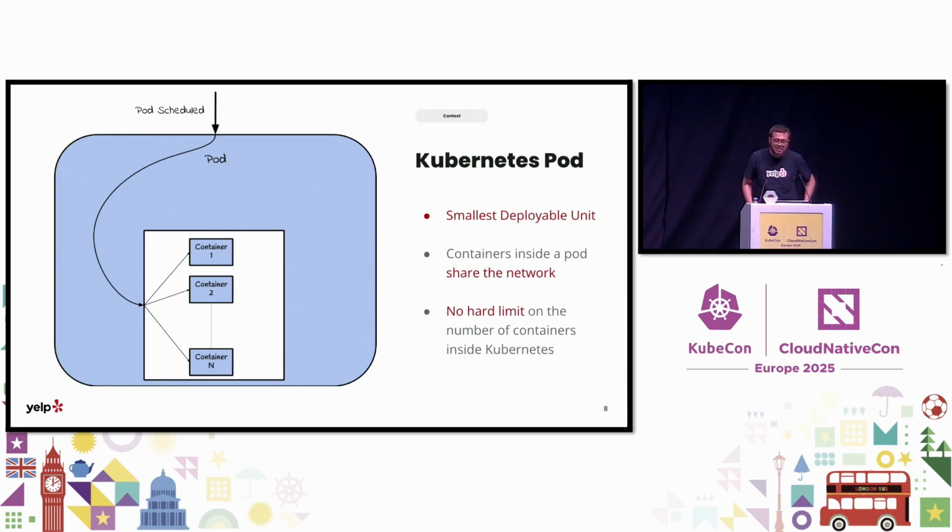So jumping to some basics about Kubernetes pods. A pod is the smallest deployable unit in Kubernetes. Essentially, it's a group of containers that share the same network and run on top of the same Kubernetes node. So when a pod is scheduled, all the containers start in parallel, and there isn't any strict limitation on the number of containers that you can define inside a pod. But from a management perspective, you can imagine it could become complex if we have too many containers inside a pod.